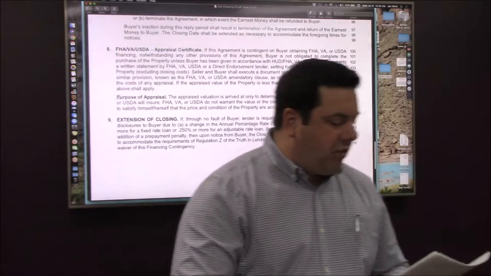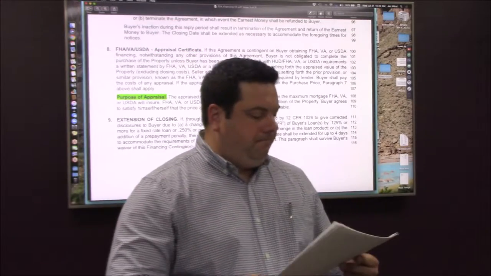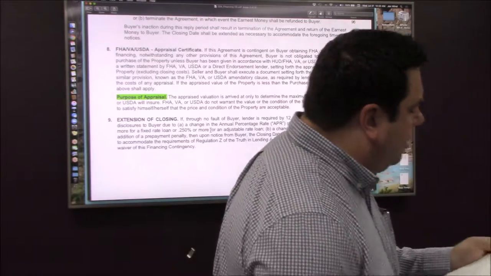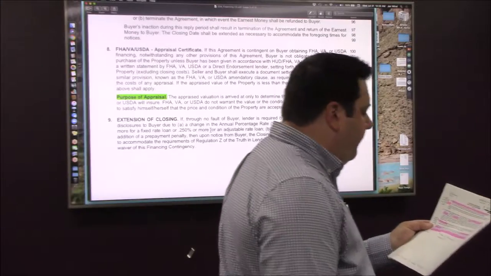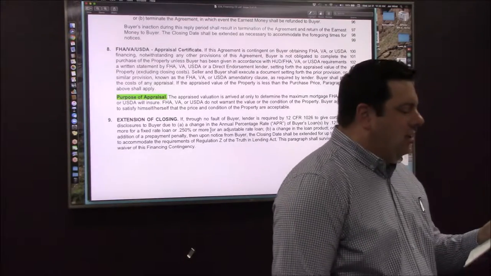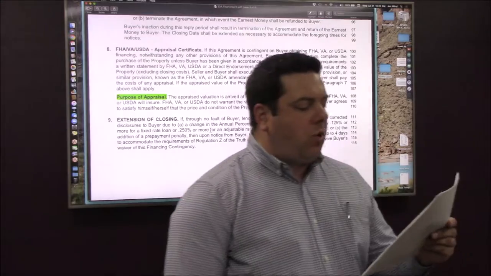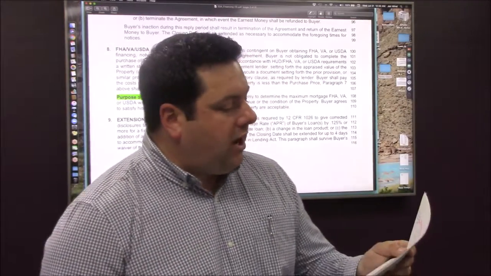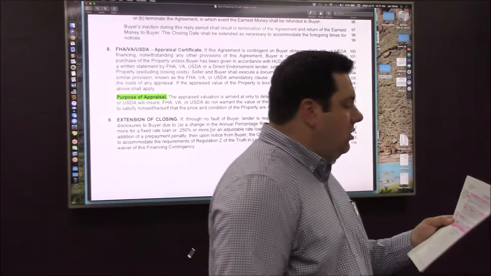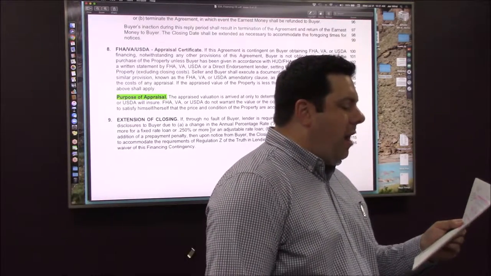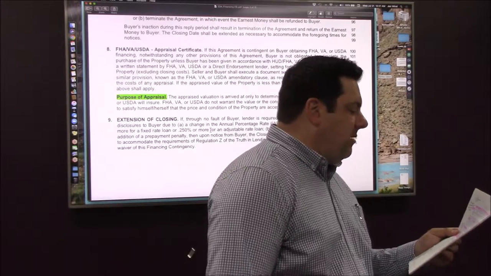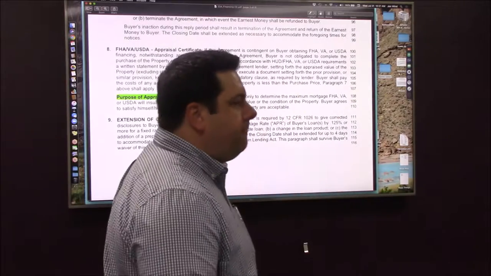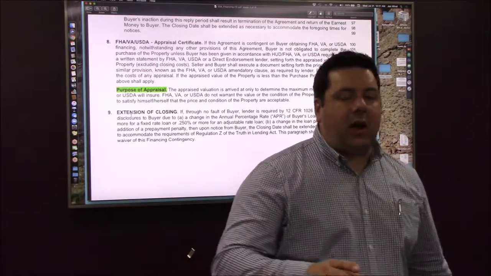The purpose of the appraisal. This applies to FHA, VA, and USDA only. The appraised valuation is arrived at only to determine the maximum mortgage that FHA, VA, or USDA will insure. FHA, VA, or USDA do not warrant the value or condition of the property. The buyer agrees to satisfy himself or herself that the price and condition of the property are acceptable. Okay, great. Let's move to the last paragraph and we'll have time for some questions here.